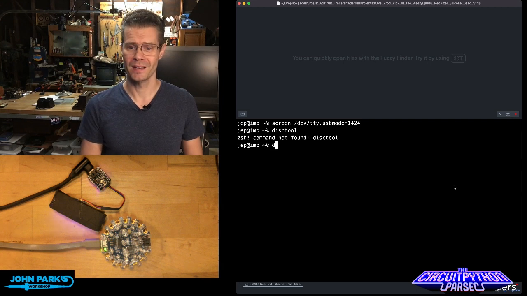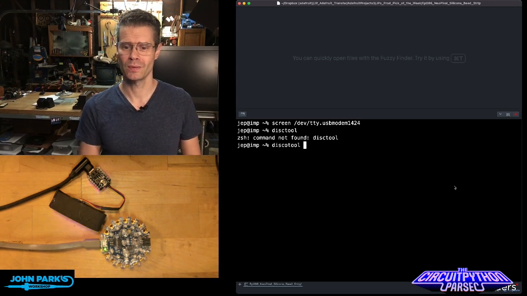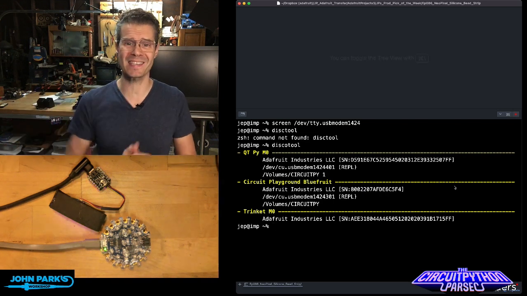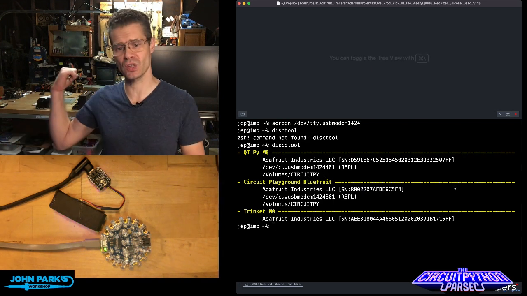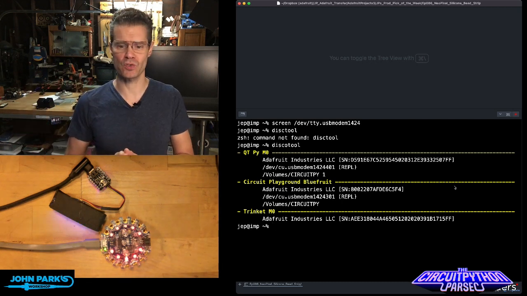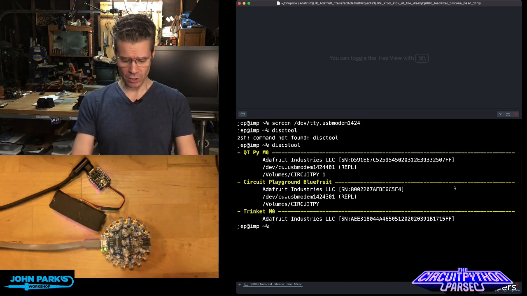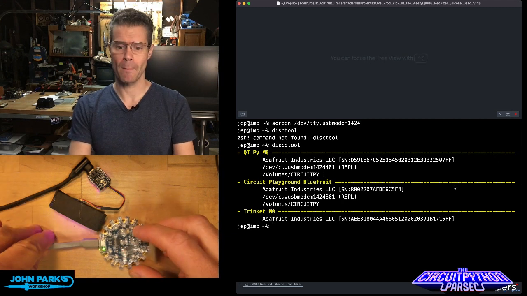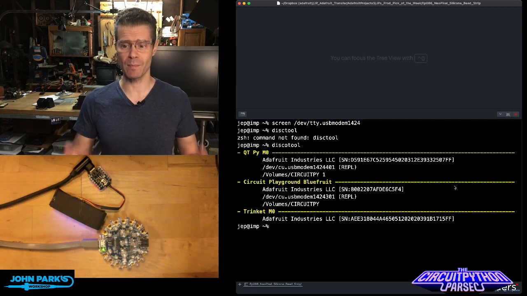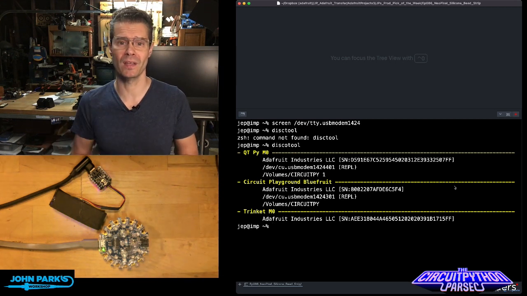If I run discotool, there we go. Discotool will show me all of the nice names of the devices connected. In fact, there's even one connected that doesn't have a drive and a REPL showing up. That's the trinket over there for my camera switcher. But here you can see I've got this Circuit Playground Bluefruit and this Cutie Pie M0, and they're showing up by nice names. Now, I don't even need to look at the ugly USB modem name there.